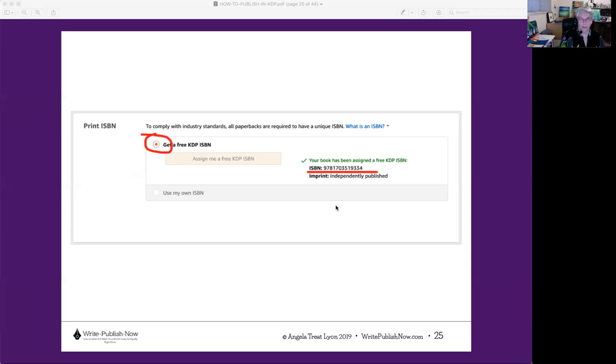So if you don't want to buy one from Bowker, you can use this. I always use this one because I don't feel like paying a whole bunch of money for ISBNs. I'm just cheap that way, I guess. But I write so many books that it would cost me a fortune because they're expensive. You know, I think they're like $90 a piece. It's pretty outrageous, I think.